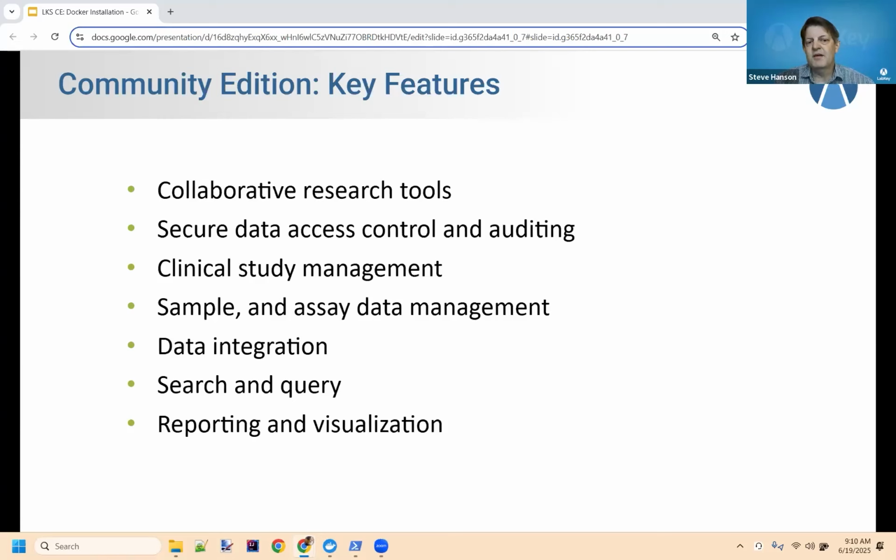Search and query are very powerful in the community edition, and this can be graphical tools like working with different tables and grid views, so just simple sorting and filtering of the data to create relevant views, all the way up to something more sophisticated like working with SQL and SQL queries to build different views of your data. And then we also have built-in reporting and visualization tools inside the community edition.